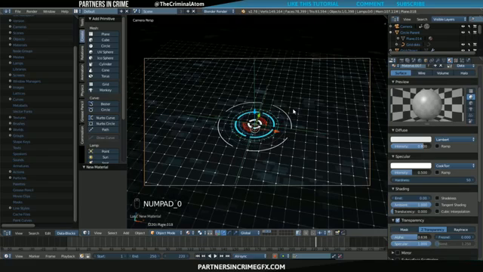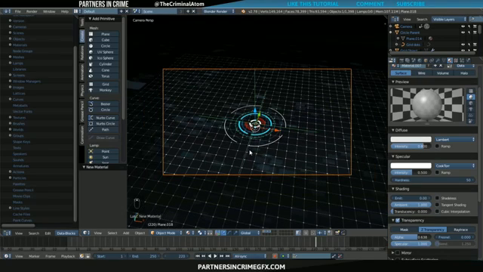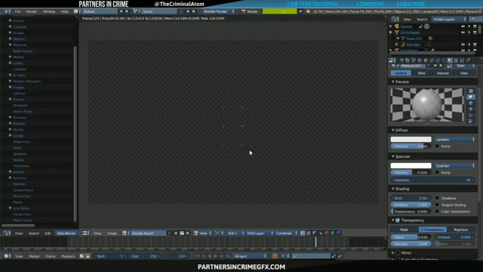Press 0 to go back into camera view, and that looks pretty good. So we have something covering our HUD up a bit. I mean our text particles. So let's F in and F12 this.